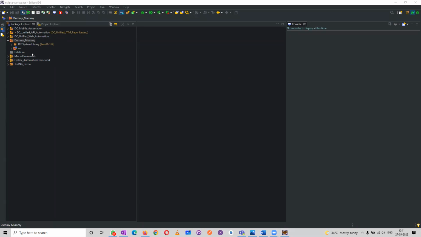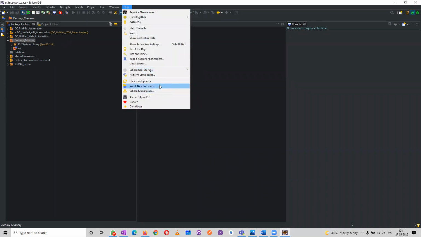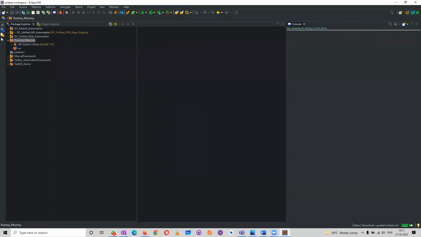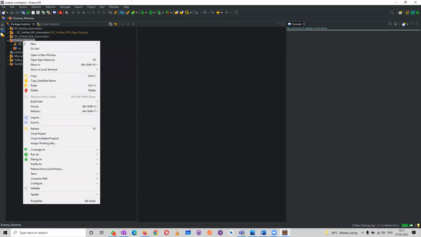So now, after the installation part, as we've seen, in Help, go to Install New Software, enter the particular URL, and once we get TestNG, select all, go to the next step, and complete it. Once you restart your Eclipse instance, how do we verify whether TestNG is installed properly or not? Just come here, give a right click, and then you can see over here.